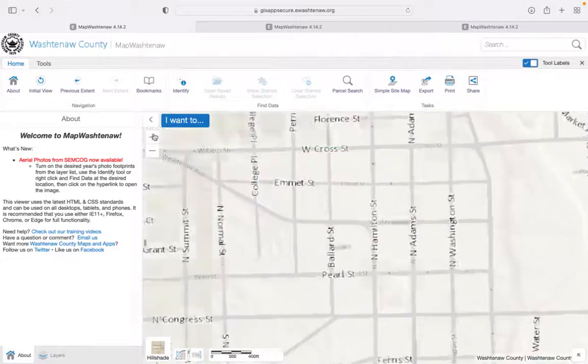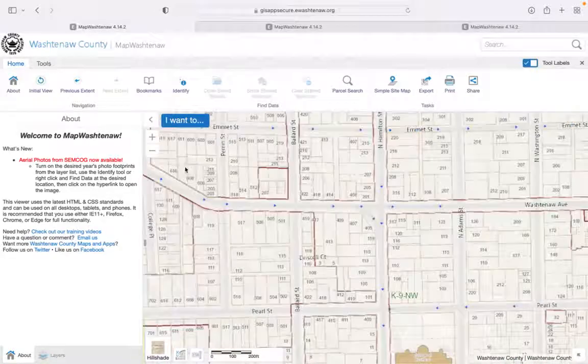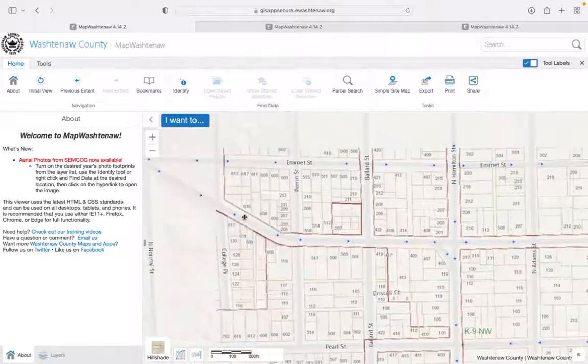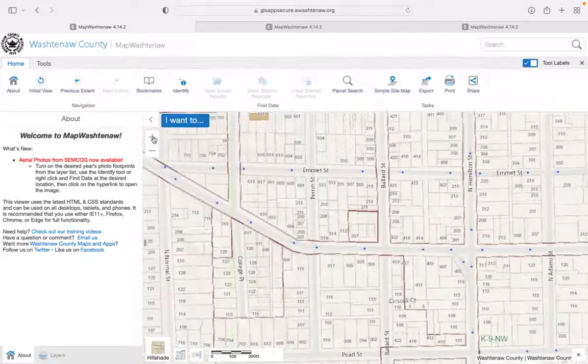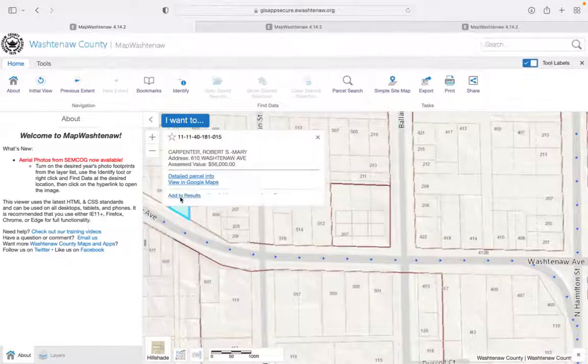And you're just going to want to zoom in till you start seeing much more along the lines of polygons or whatnot. And I'm going to look into 610 Washtenaw. I'm just going to do this right here for a bit of fun. I used to live there. Nice little place. Now, I'm going to click on Detailed Parcel Info.